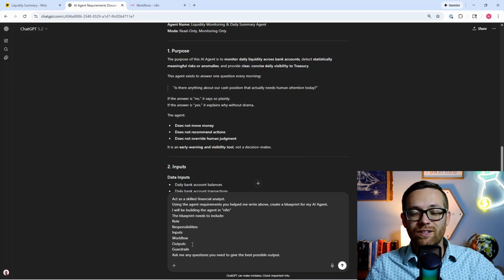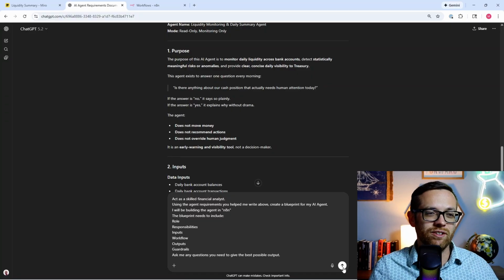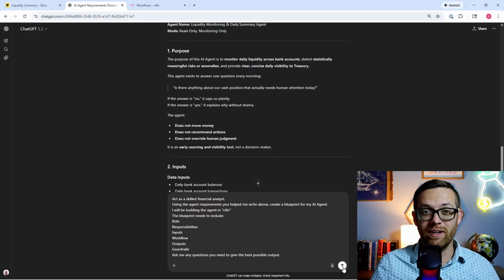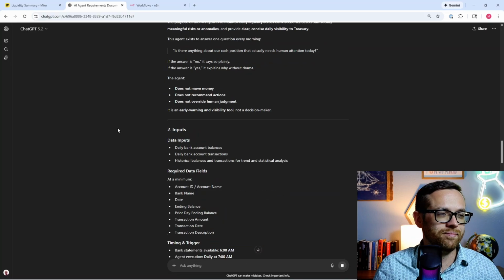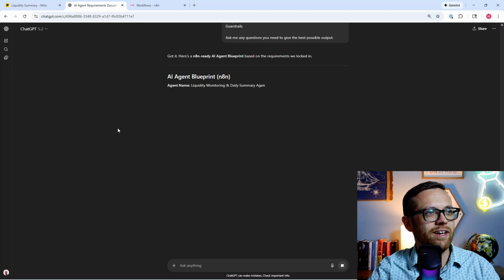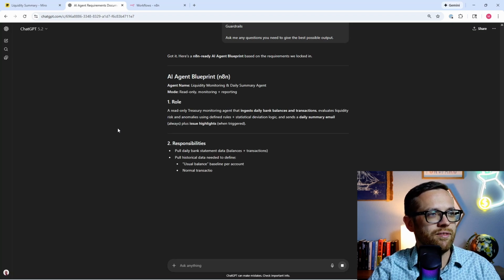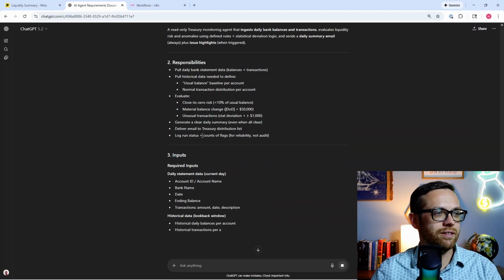We could attach this if we were working in a new chat, but because we have it right above, if we stay in the same chat, we can just send it away and use the context, the memory, the retrieval augmented generation to pull all that in. All right, we'll send that away and we'll see what we get back. And it's already running. So here comes our AI agent blueprint. We have our role definition right at the top. Here come in our responsibilities. All right, there's our inputs.